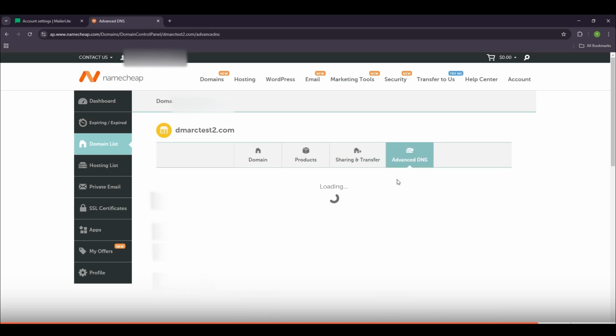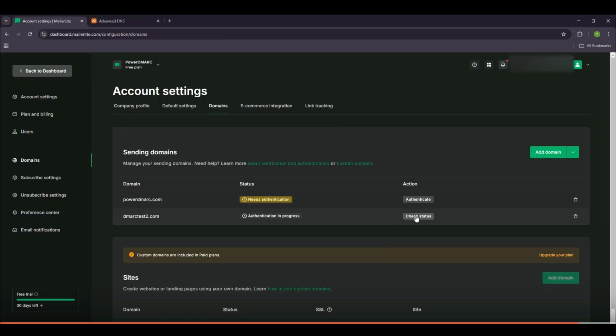Once the records are added, you can head back to your MailerLite account setting page and click on Check Status. If everything goes well, you should see an authenticated status against your setting domain. This means that your domain is now fully authenticated, like mine is here. And that's it. Your emails are now protected against spoofing, and your chances of landing in inboxes, rather than spam, just got way better.